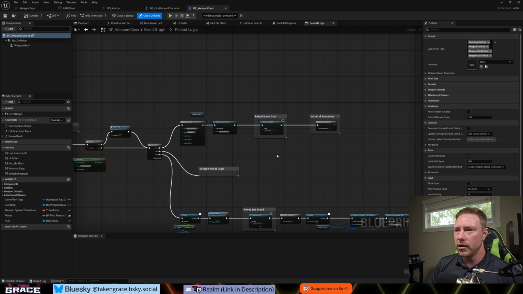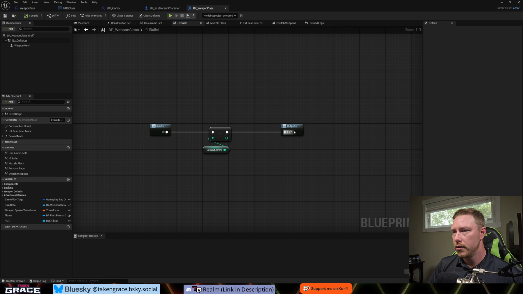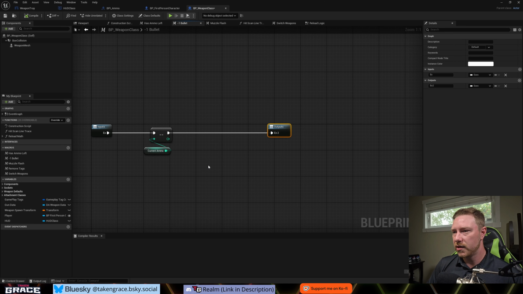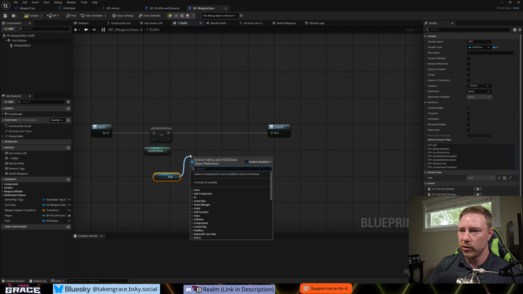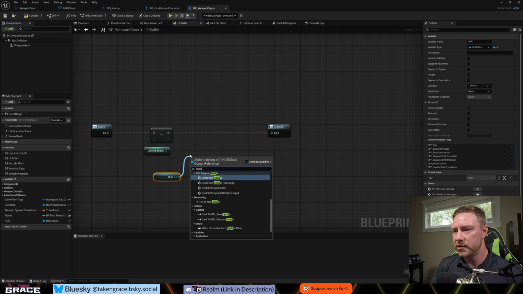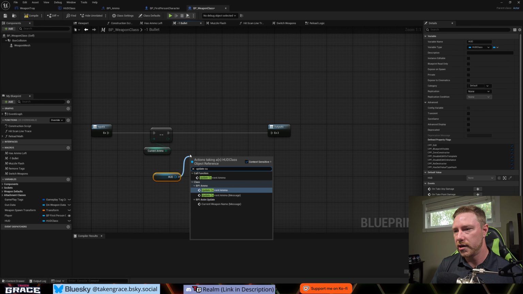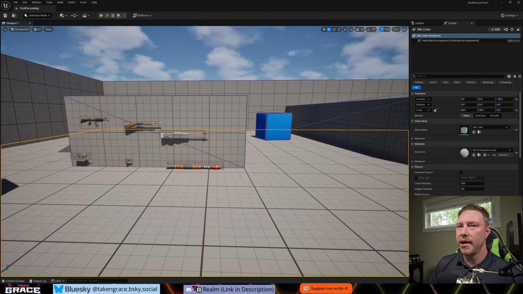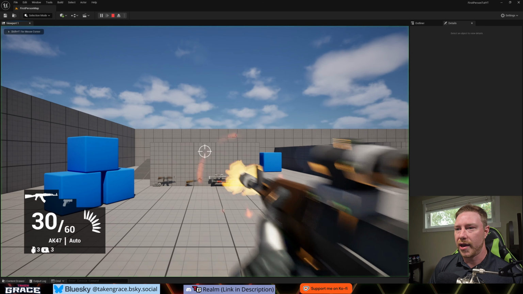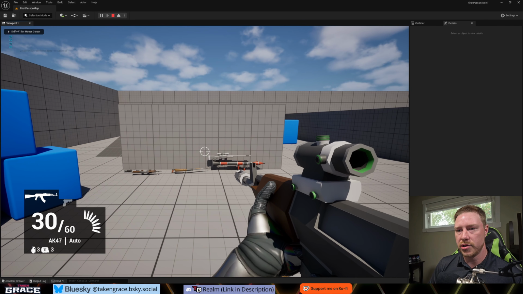Okay, here, let's go into the macro we made, -1 bullet. Okay, let's just drag out of here, and we're gonna get our HUD. And then we are going to update current ammo message. Okay, and we're gonna drag that right into there. We'll hit compile. Now every time we shoot, it should update that, which it's not.